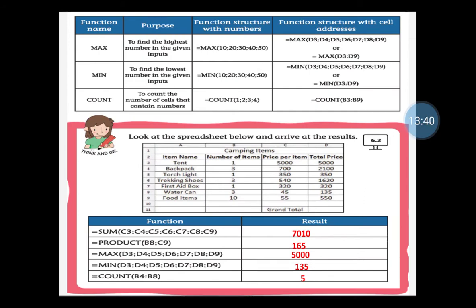These are max, minimum and count. These are the functions here. Max we use to find the highest number, and the minimum function we use to find the minimum number in all the columns. And count means it will count how many numbers are there in total. Understood now? These are the functions.